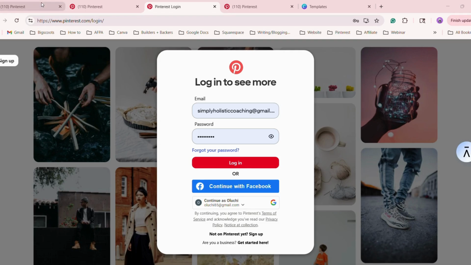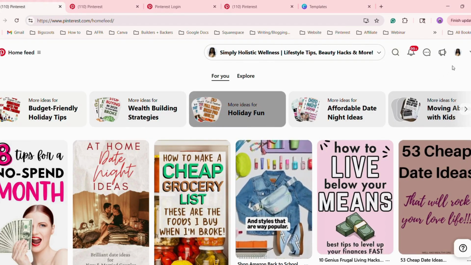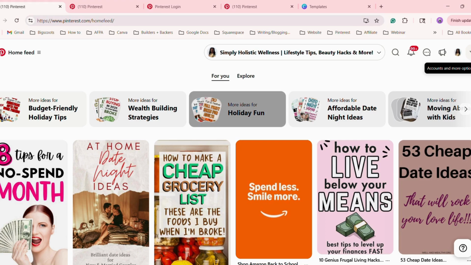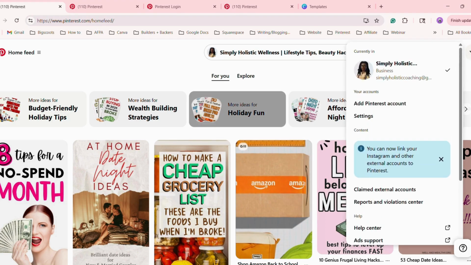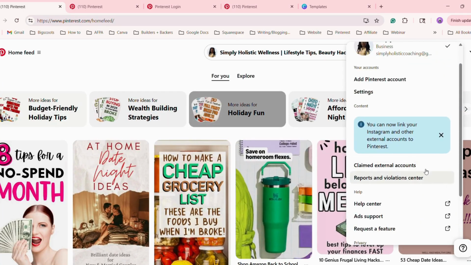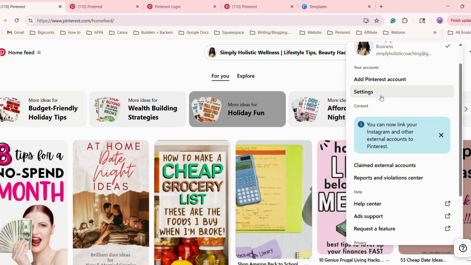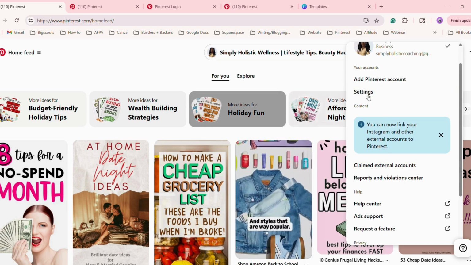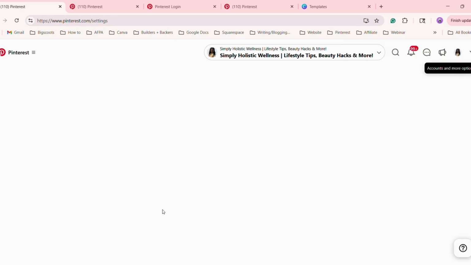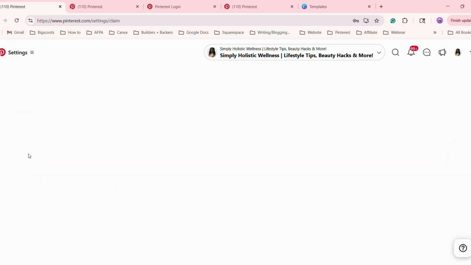So next, you're going to claim your website or your shop link. To do that, you're going to hit this button at the very top right hand side, and then you're going to scroll down, and then you'll see claimed external accounts. Or you can also get to it through settings. You can click either one. So let's click on settings. And then you have all kinds of settings here. Claimed external accounts is over here, so you're going to click that.